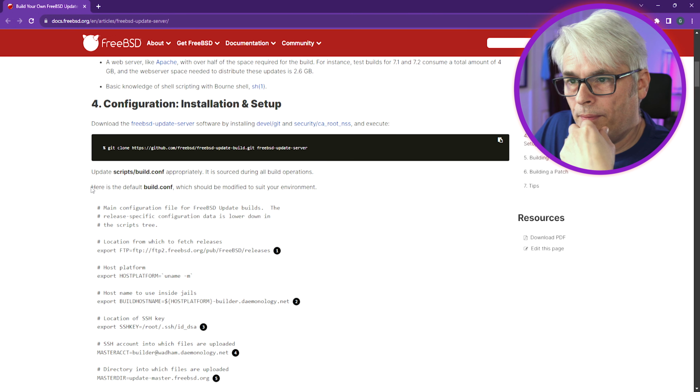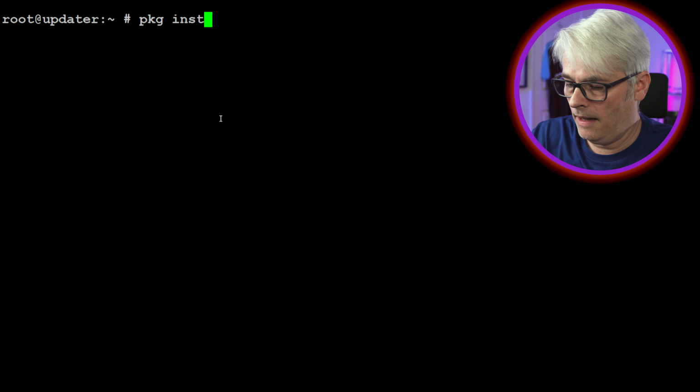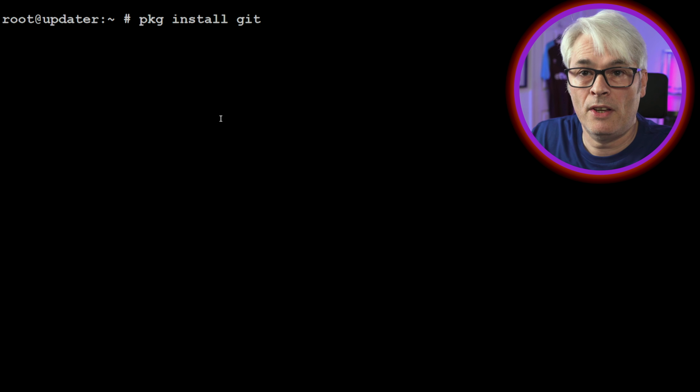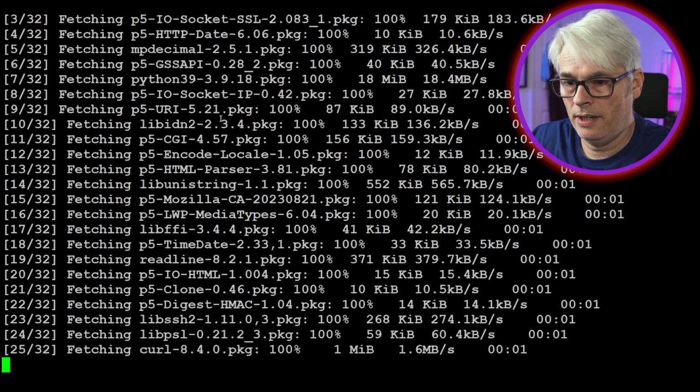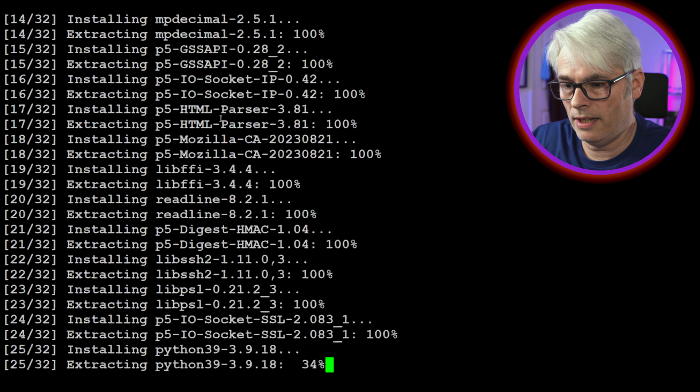So let's follow it. Configuration, installation, and setup. Let's do it. I probably need to install Git. Now, at the moment, all this box has installed is my text editor of choice, which is Pico Alpine. So let's just quickly install Git. We're going to probably use that quite a bit. So pkg install git. It will fetch everything, 32 packages, and install it. I'm going to be switching between here and Chrome quite a bit, so bear with me.